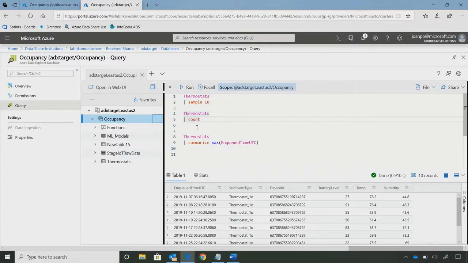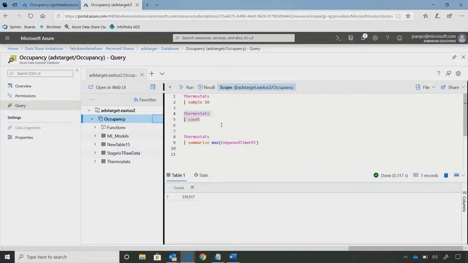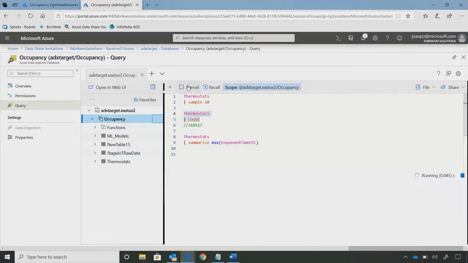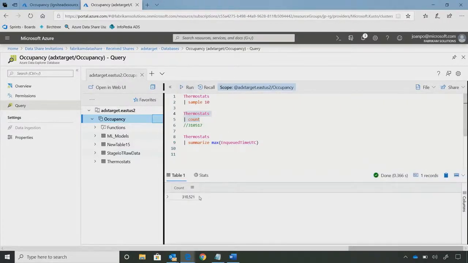Yep. Now, in addition to that, I've also got some live data streaming into this occupancy database. Right now you can see that the count of the rows is 310,517. We have data streaming into this database every 30 seconds or so. Okay. So if I query this data again, I should see that number increment. You can see that the number of rows has incremented by about 4 or so. Gotcha. So basically that's Azure Data Explorer in-place sharing in a nutshell.